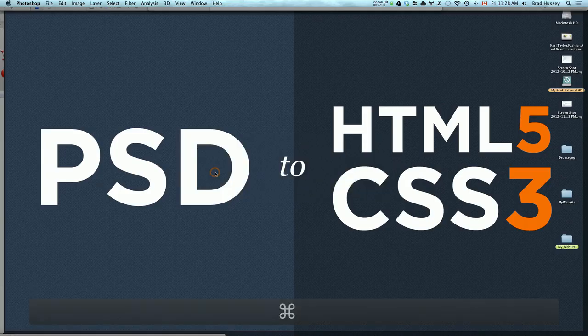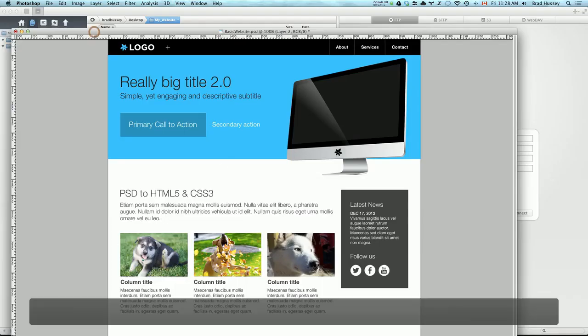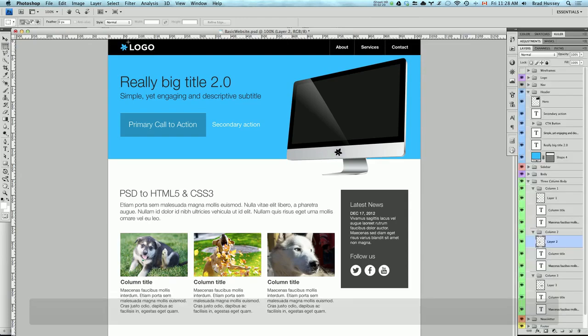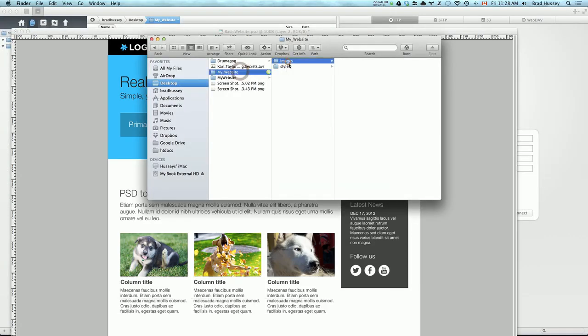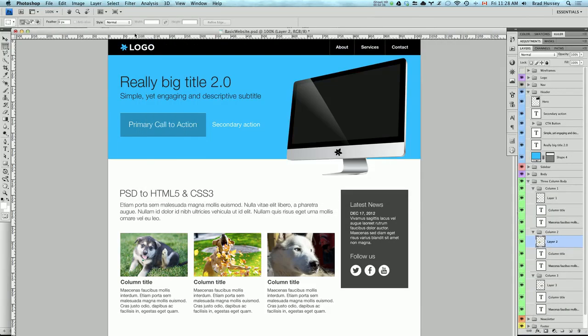What we're going to be doing in this video is slicing up our Photoshop document in order to take the image assets out of the design, the parts of the design that can't necessarily be coded in HTML5 or CSS3. And then we're going to be saving those images to our images folder within our website so that we can reference them later once we start coding in HTML5 and CSS3.